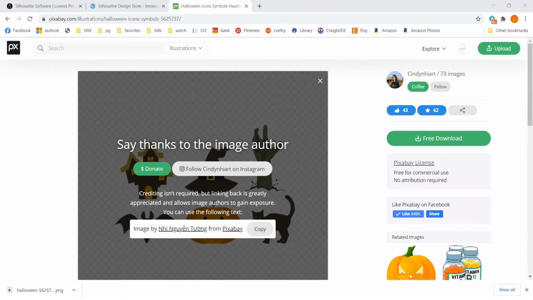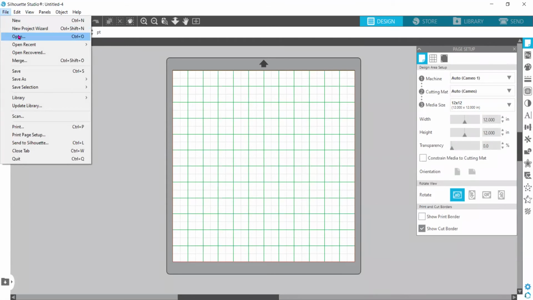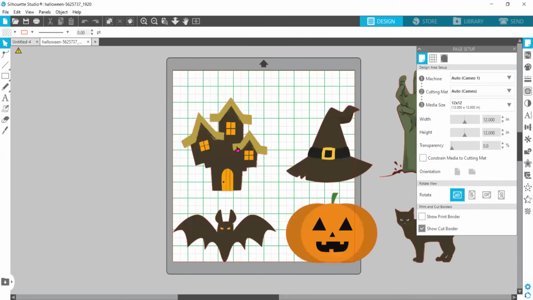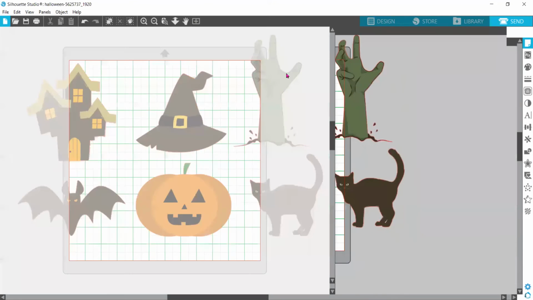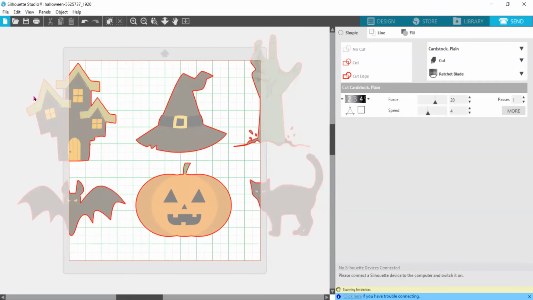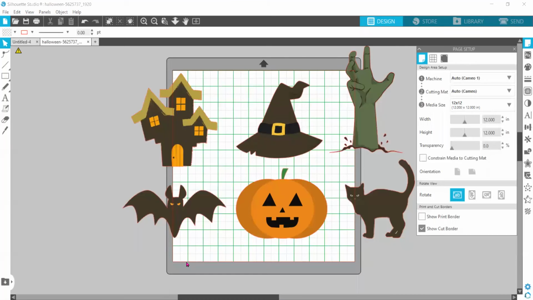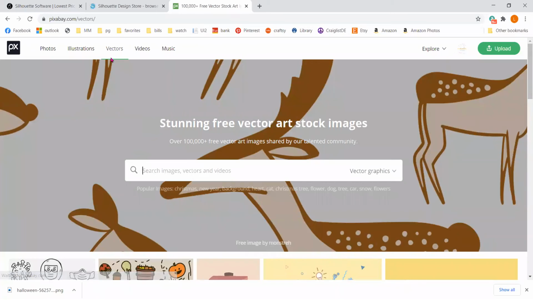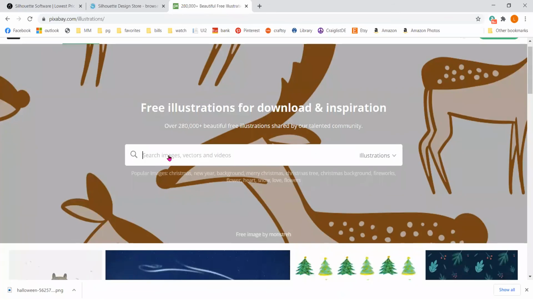So now I'm going to go back in. I just put that in my saved pictures. I'm going to go back into Silhouette Studio, and I'm going to open it. Here it is. You see how this is? You can see the black background again, but you can see the things because they're not black. And once again, they've got the cut lines already around it. Put it in there, and it's going to cut right around that. So it's a great place to get some things, whether you want to make a gift for somebody. Pixabay is an excellent place to find illustrations, vector files, things that you can use when you want to make something.